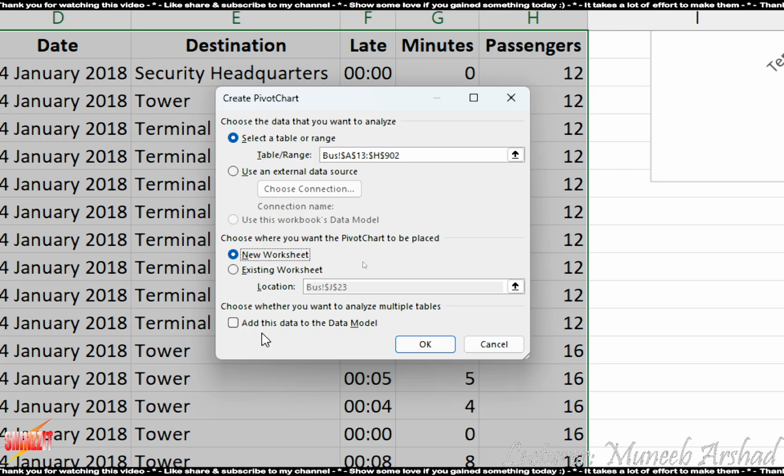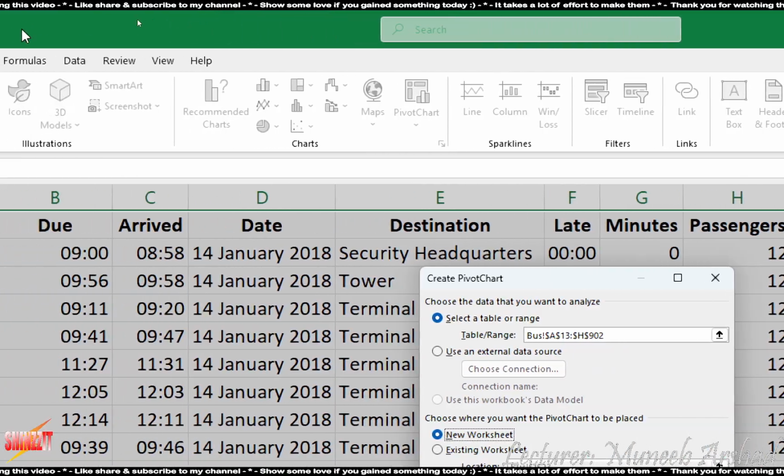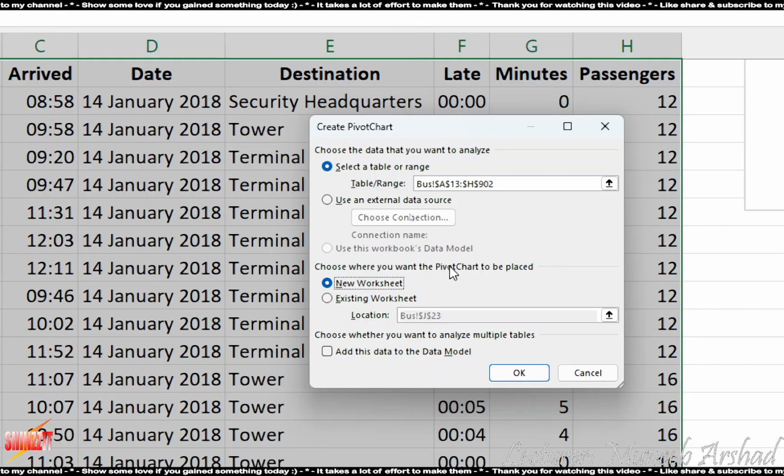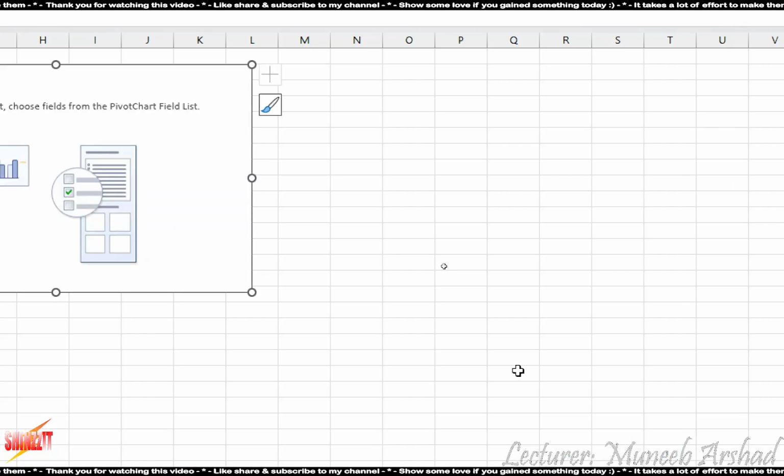अभी आता है वो. So just by clicking the pivot chart, you get to have this option in which you need to specify the data that you are going to consider and then where you want to place your pivot table or chart. So I will select new worksheet for now. ठीक है? And we click on OK.